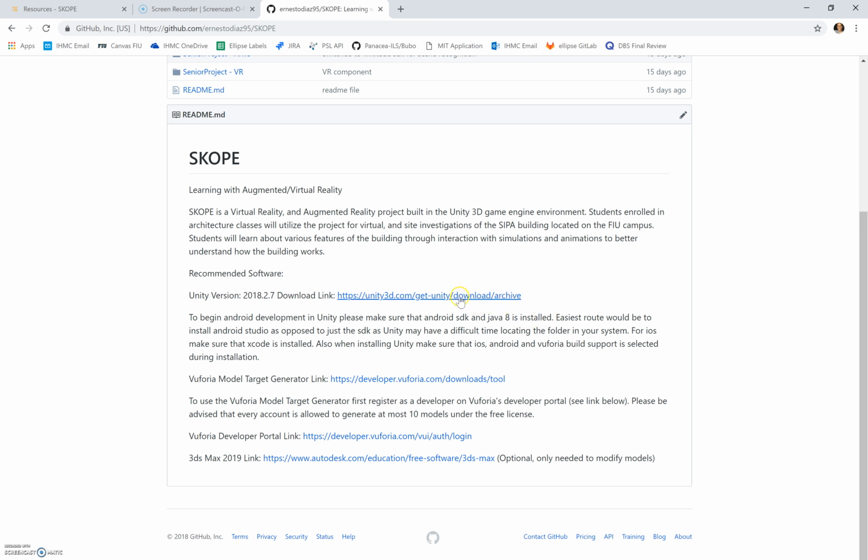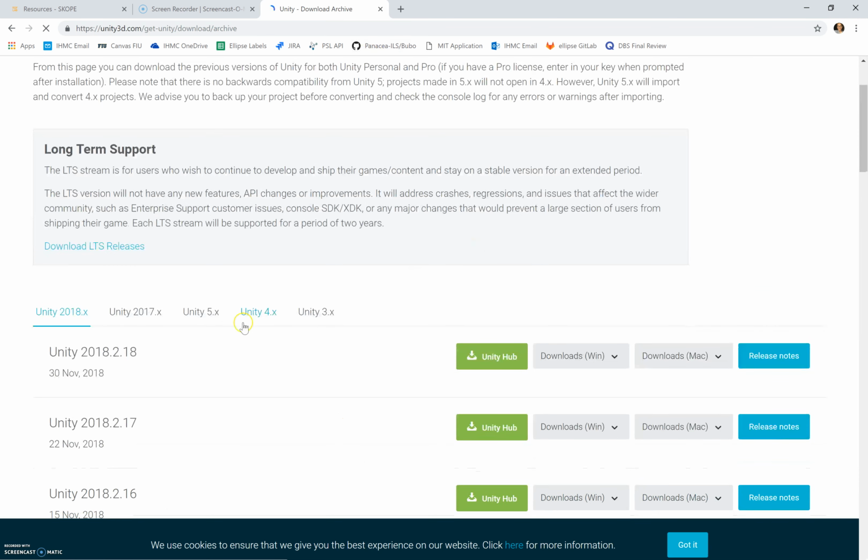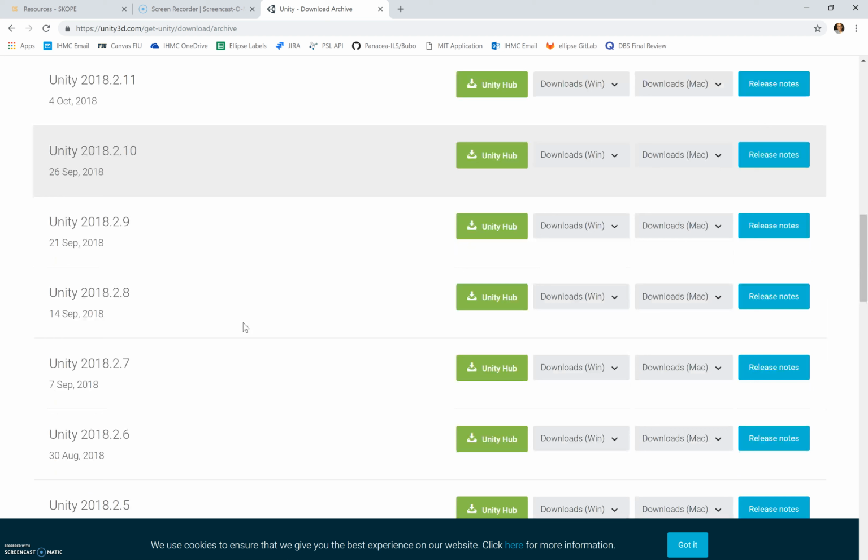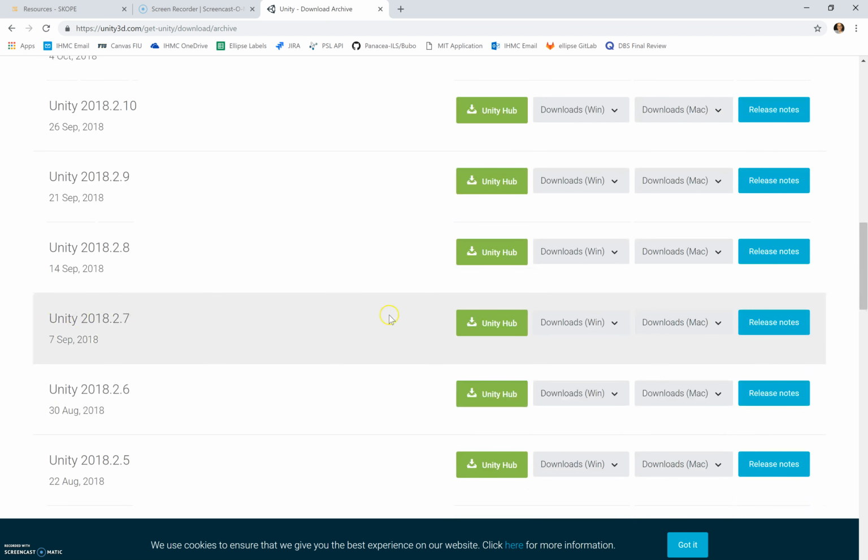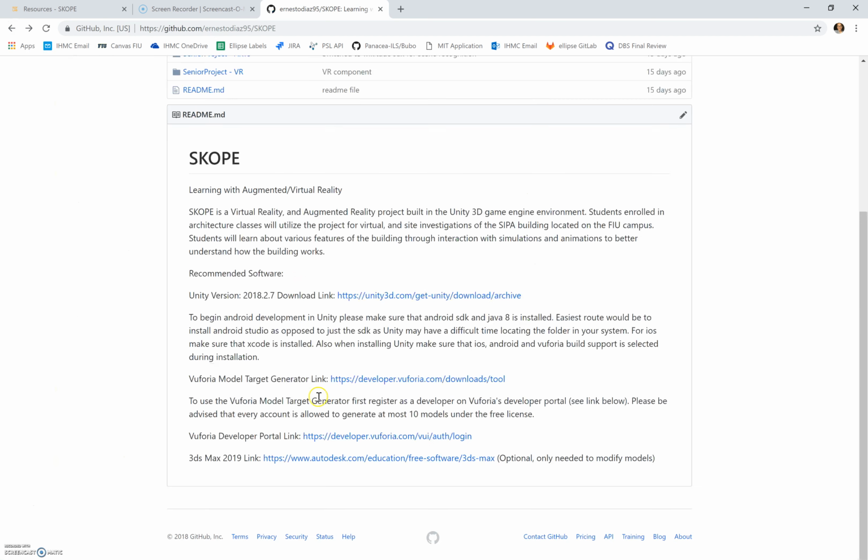So if you are going to go ahead and use a newer version or older version of Unity, just make sure that you are aware of what you're going to need to do and update for that to still work consistently. So again, Unity, you can see both on the README that we will include with our code. It's going to be the 2018 2.7.